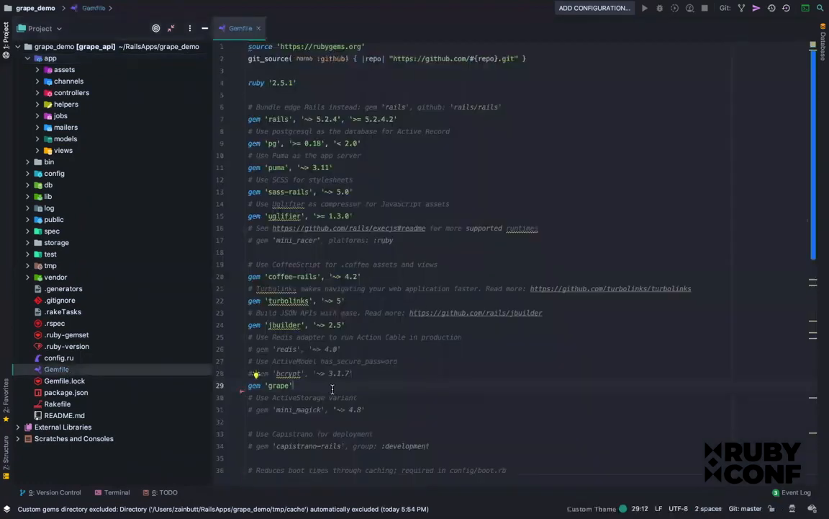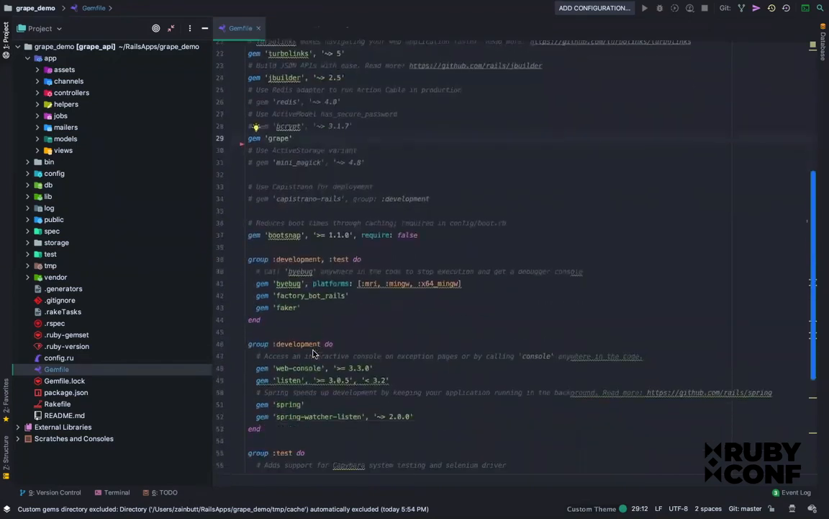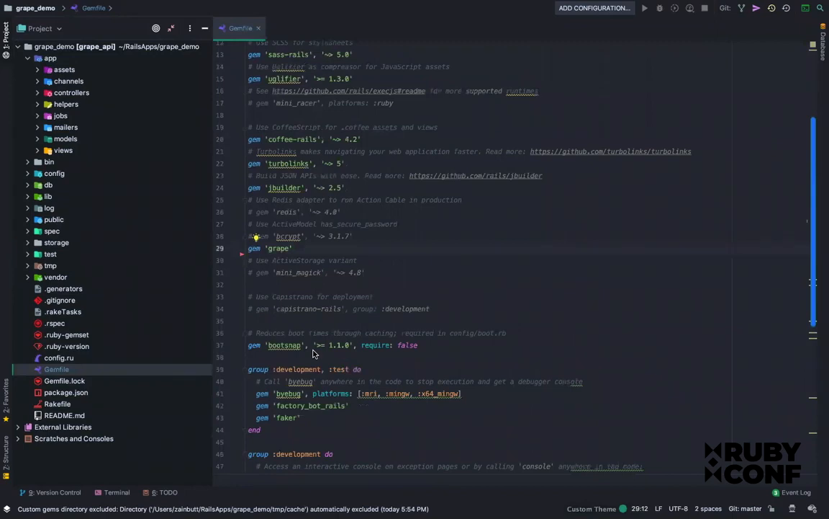So first off, I'll be going into my Gemfile, and I will add the gem Grape, and do a bundle install. I've already added it and bundle installed in my application, so I won't, to save time. So when you are integrating it, go ahead and bundle install, and don't forget to restart your application, restart the server.